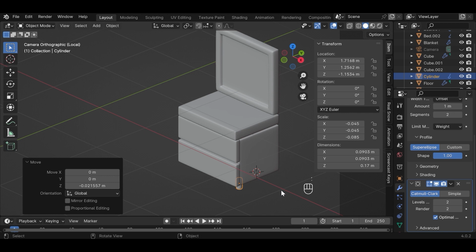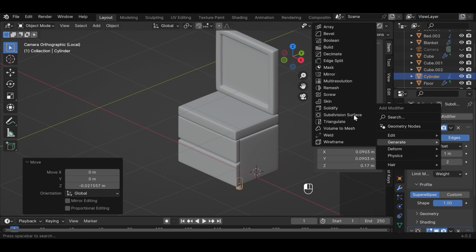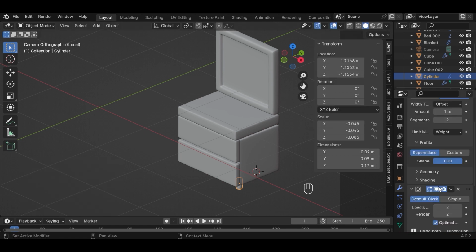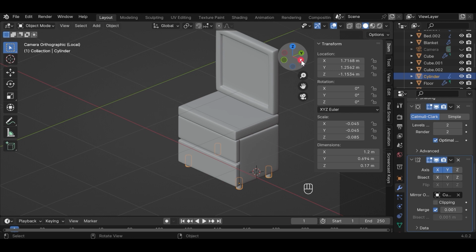I'm gonna use more mirror modifier to add other 3 legs. So add modifier here, choose mirror. Select the eyedropper tool and choose dressing table. Turn on both X and Y and adjust the legs position.